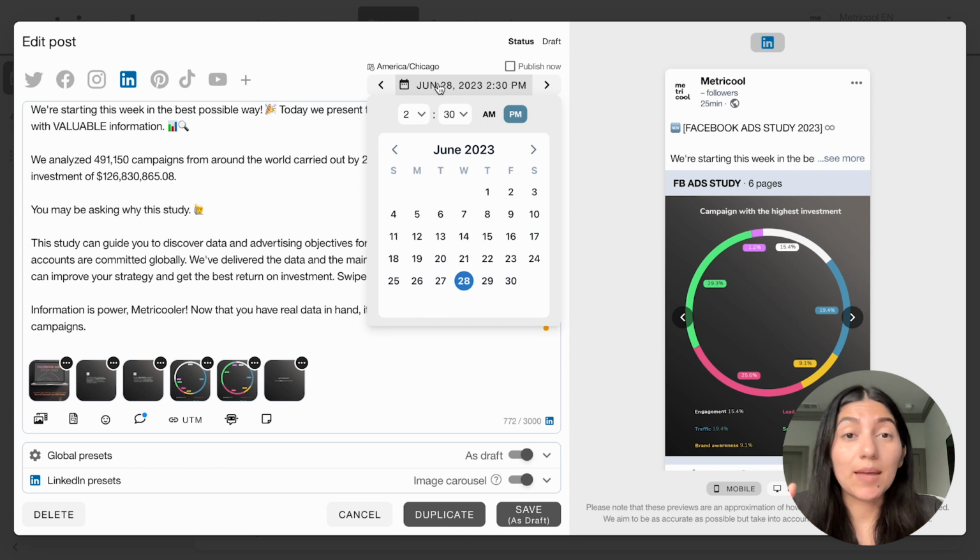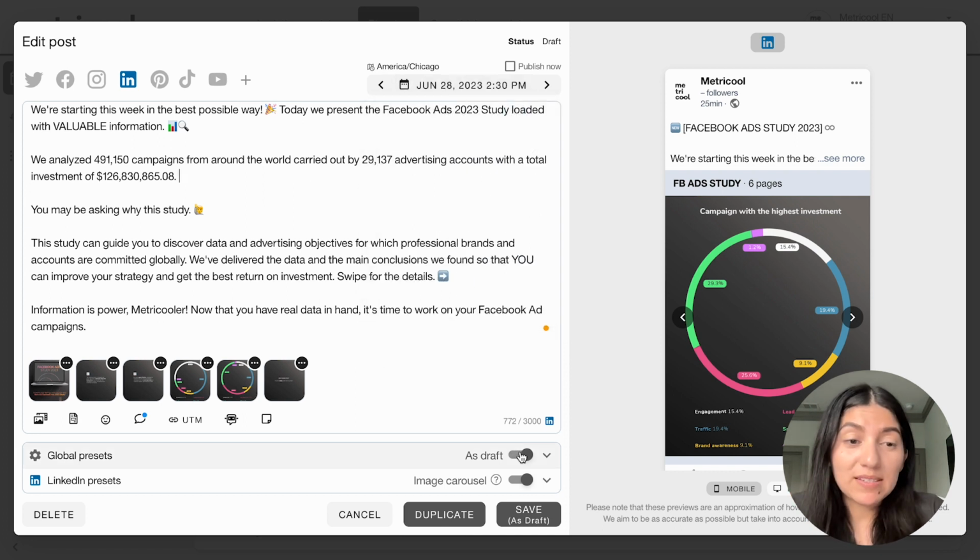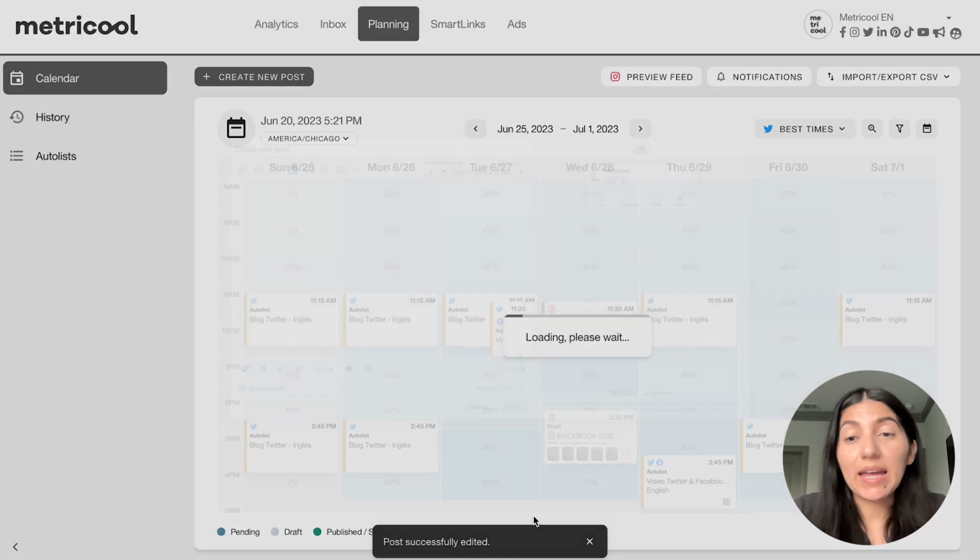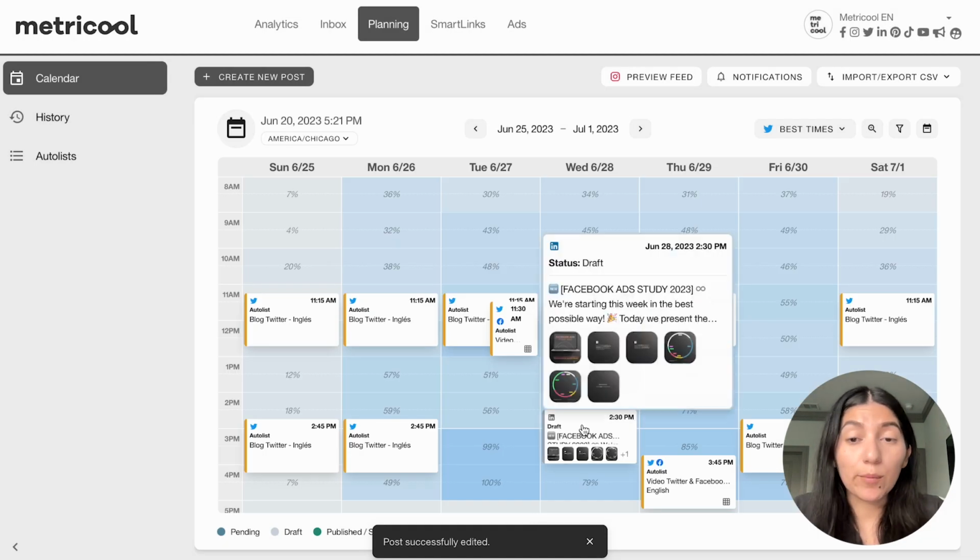You would just pick the day and time that you would want to publish it to. Of course, I have this saved as a draft because it is an example, but I could save it to the calendar, and there we go.